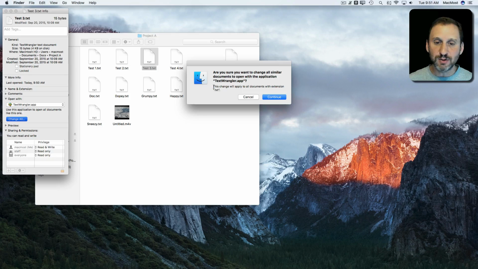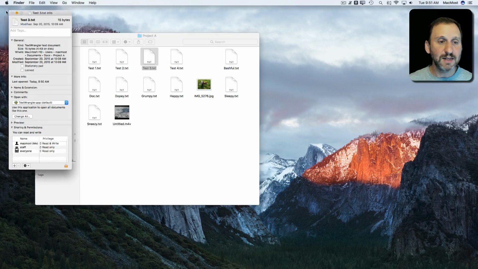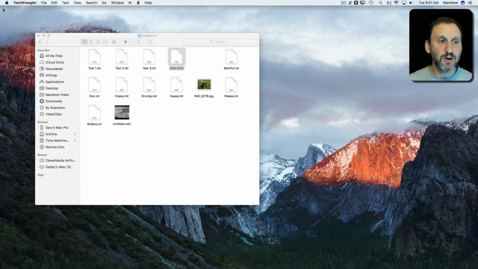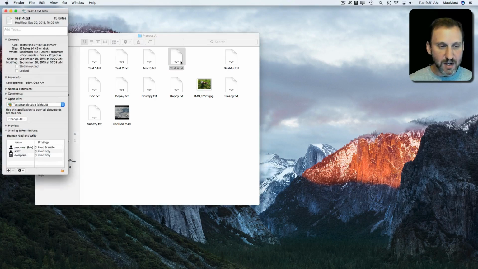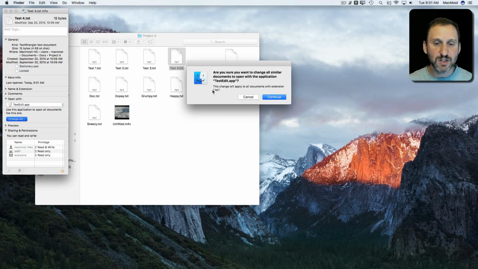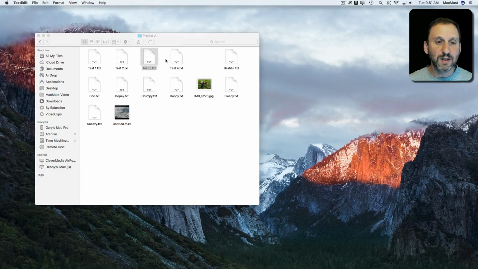So it tells you here, this change will apply to all documents with the extension .txt. So I hit Continue, and now when I double click on another text document it opens in Text Wrangler. I can get info on that, and you can see here it indeed is set to open with Text Wrangler. I can set it back to TextEdit, change all, and now they all once again will open in TextEdit.